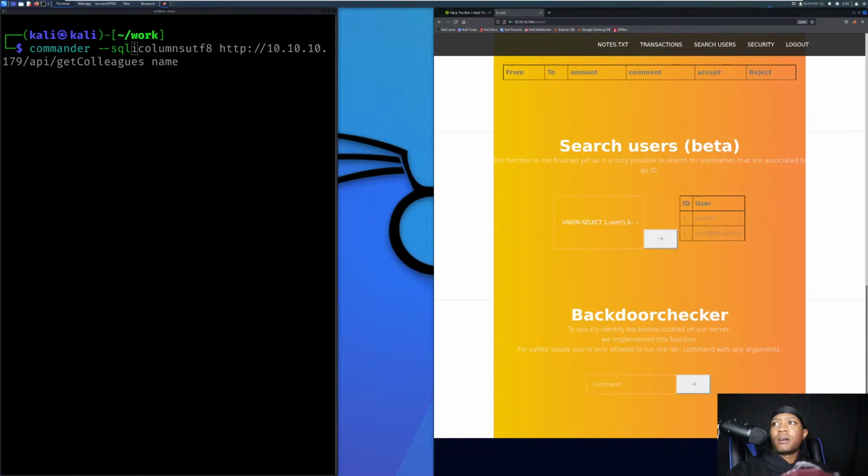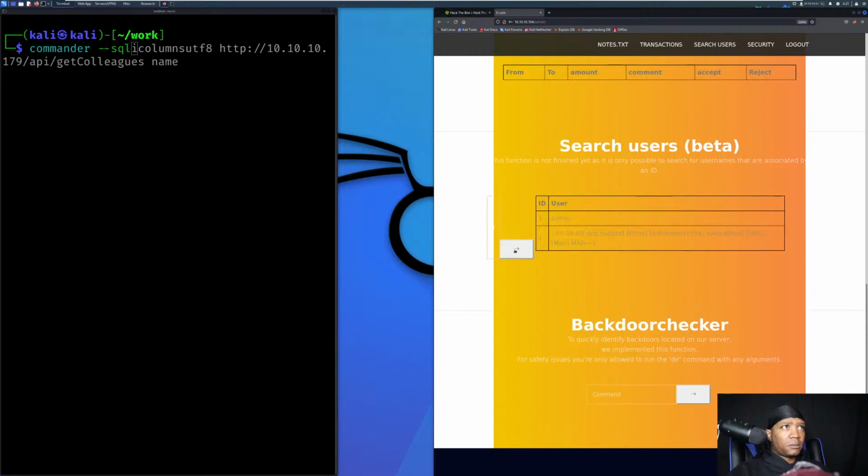Then we can also do file read through SQL injection. So file read, we talked about file read, but this one doesn't have SSH, I don't think. So it doesn't really apply here, even though we do have file read. So yeah, you see the file read there. Let's go back.